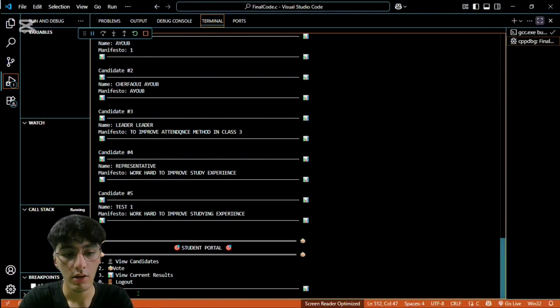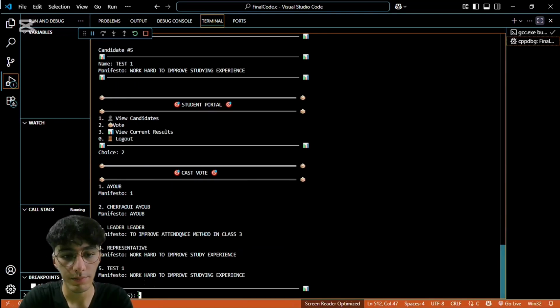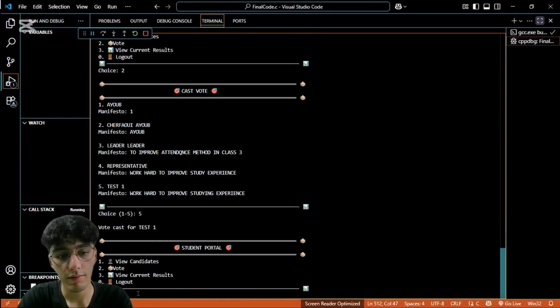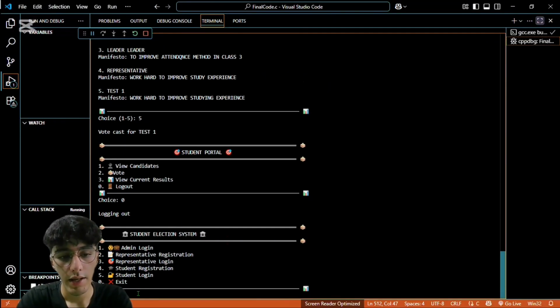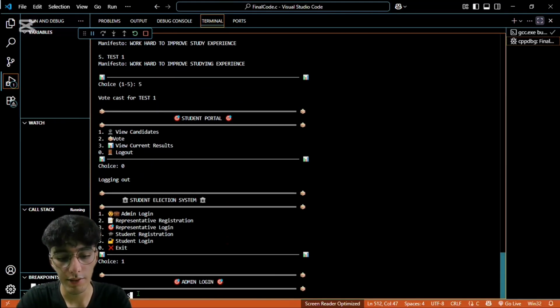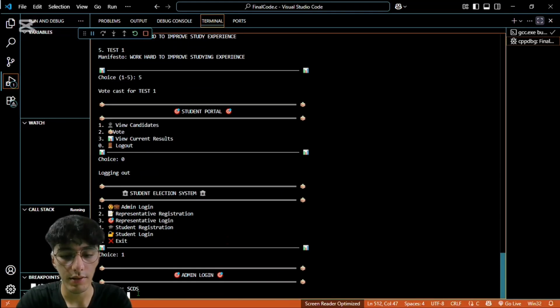For example, we choose vote, and we choose two. After that, to cast a vote, it will show you the representatives. As you can see here, there are five. For example, we choose the last one, which is five, and vote cast successfully, as you can see here. So now we can log out and log in as an admin. It will ask for the username, which is already chosen in the assignment, and it will ask for the password.